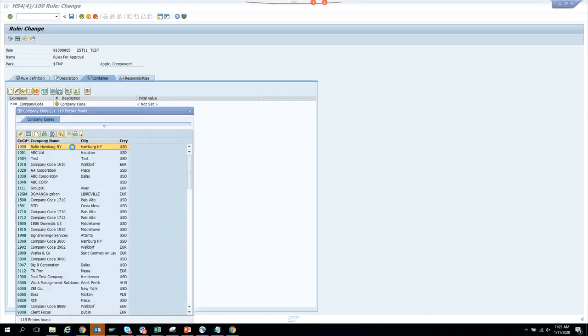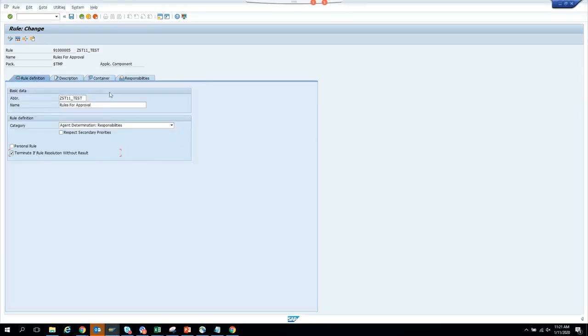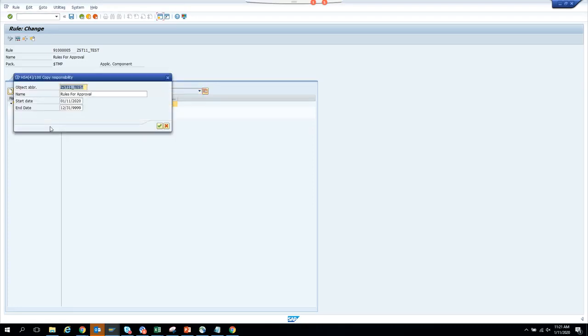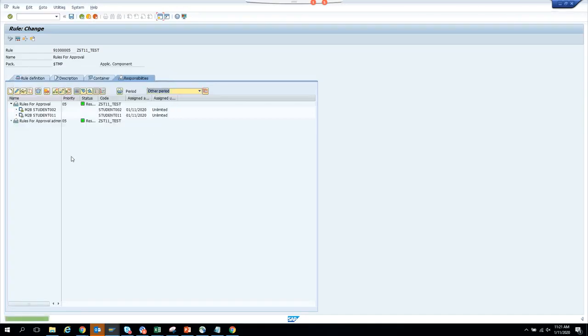Now if I put some other company code, it shows nothing. So that was the thing. If you see, it's terminating. In order to handle this, what we'll do is copy this one and create admin. Here we'll change it, I can delete this, and I'll put star here.